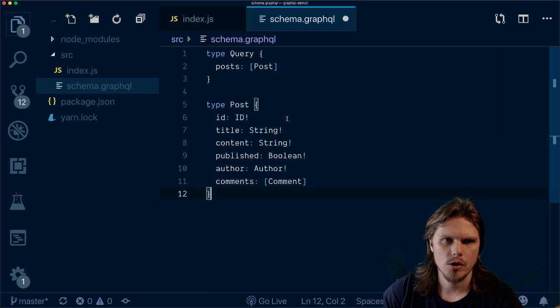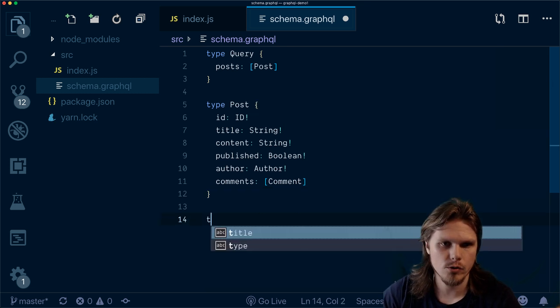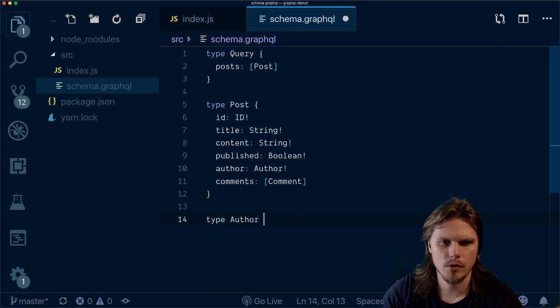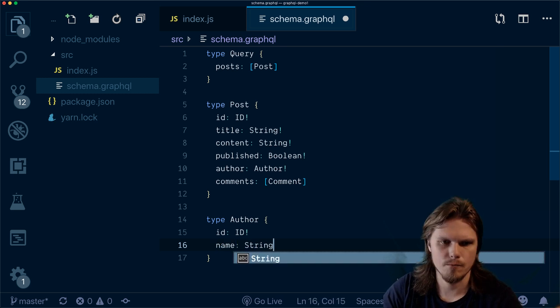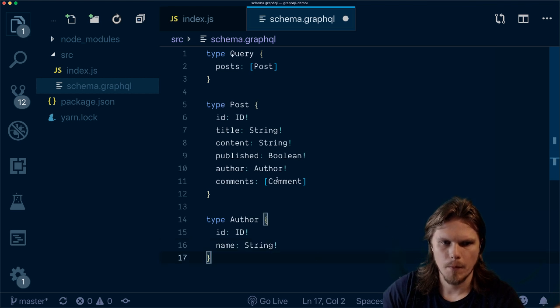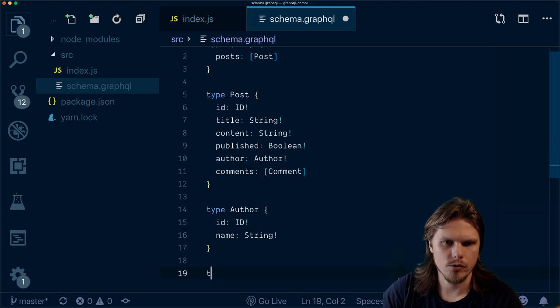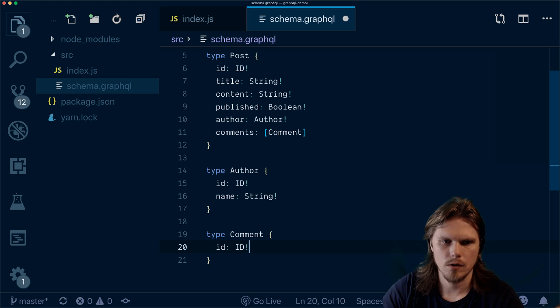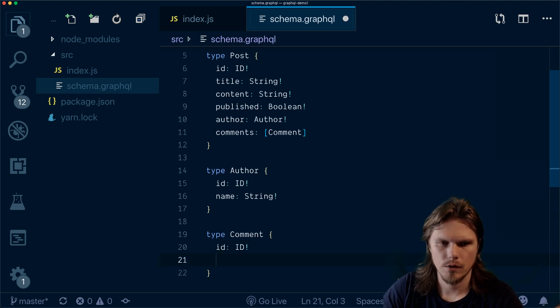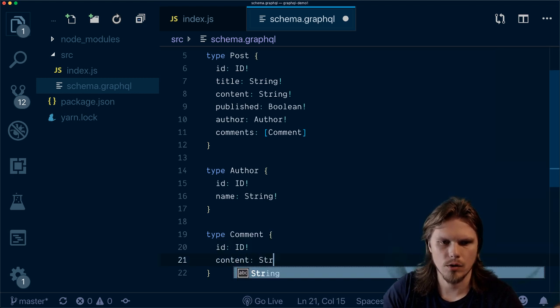So right now I see that I need to add two more types. I need to add type author. So my author will have ID, also of type ID, and will have, let's just stick to simple, name. Another type that I need to create is a comment. So I'll create type comment. My type comment has ID, and the content of this comment.